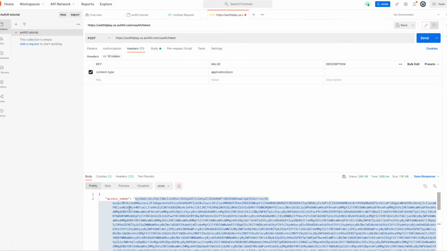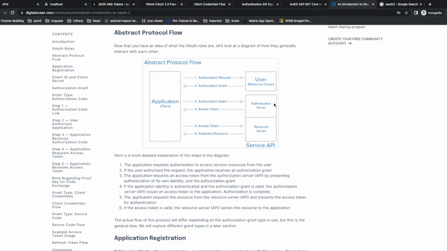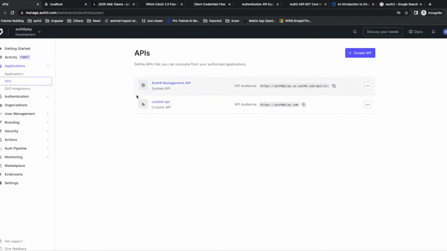So with this access token, we can get access to the Management API, which you could see is your API here. It is also the resource server, because the Management API can operate on all the information in this dashboard. We will use this token to query the user.